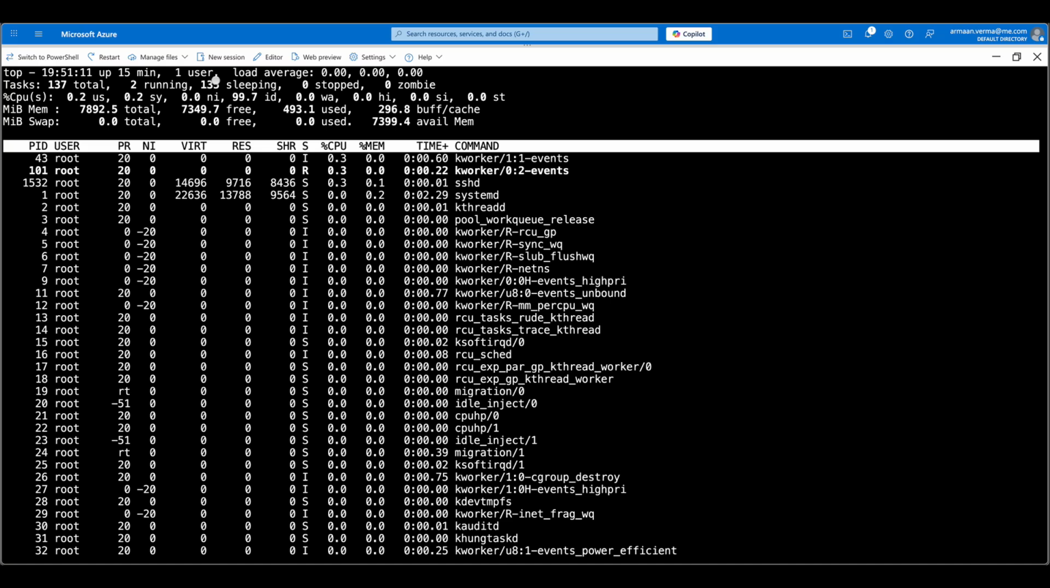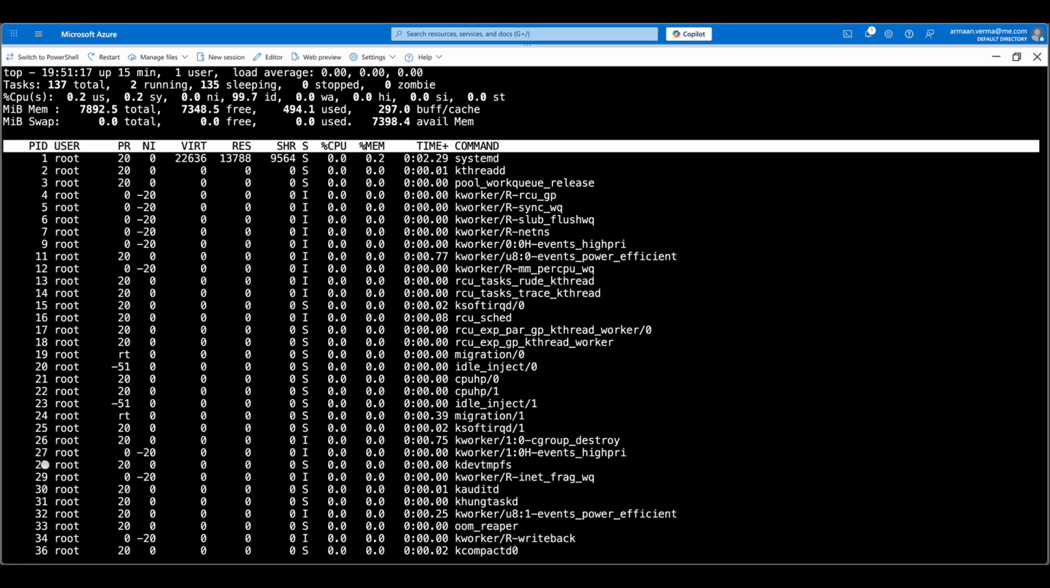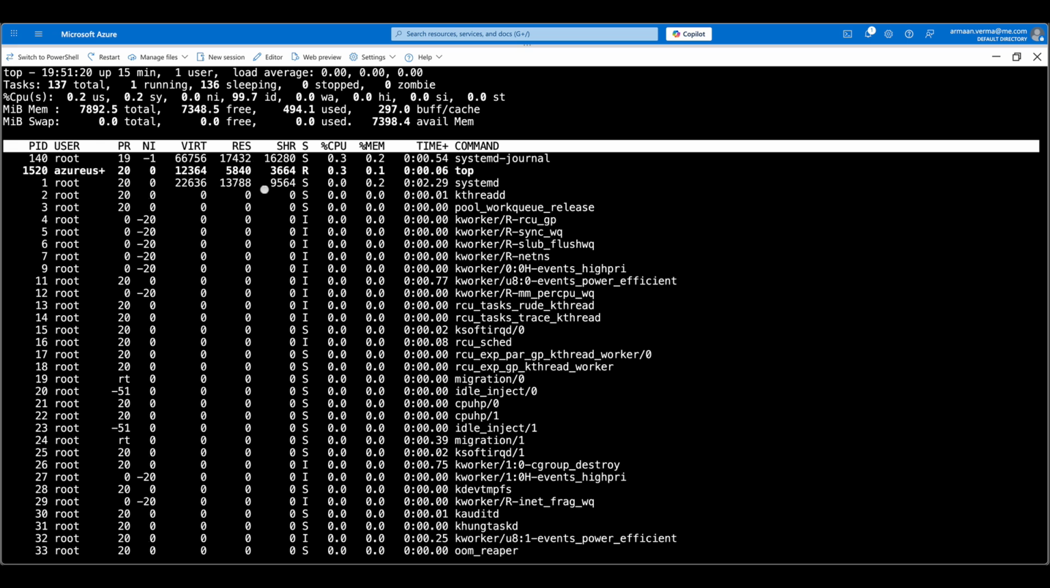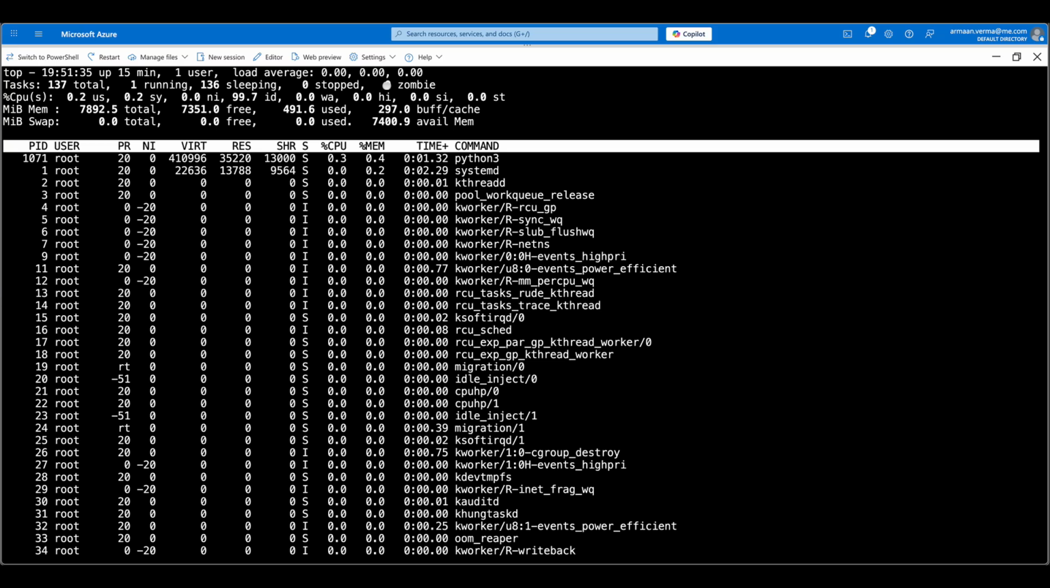Then we will have more information that there are a total of 135 tasks running here. Anything that you see in bold will be the current process that is being run. And 2 processes are currently running, now only one. 135 are sleeping out of 137 because 2 are running. 0 have been stopped, so no process is stopped, and 0 are zombie.